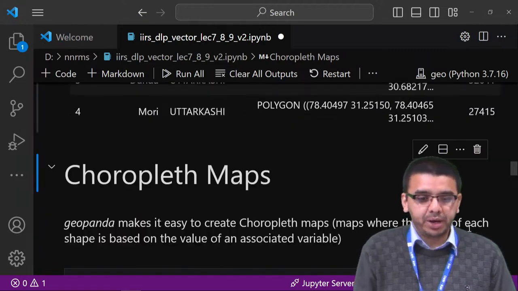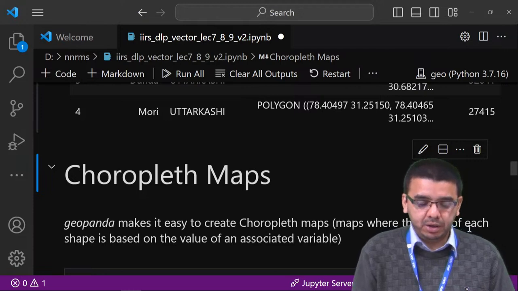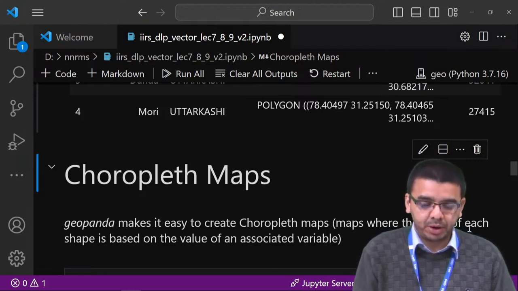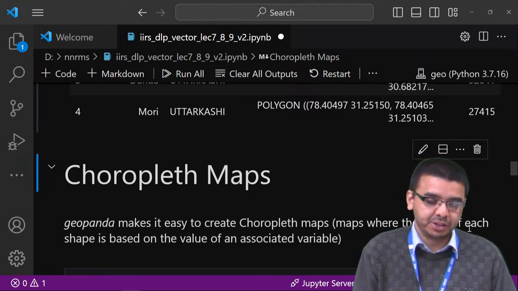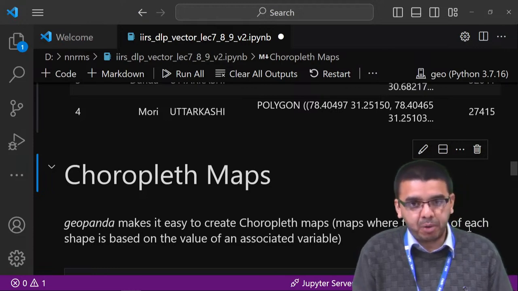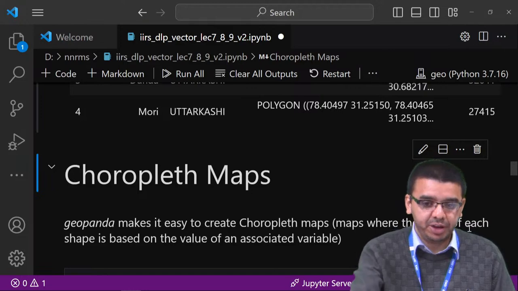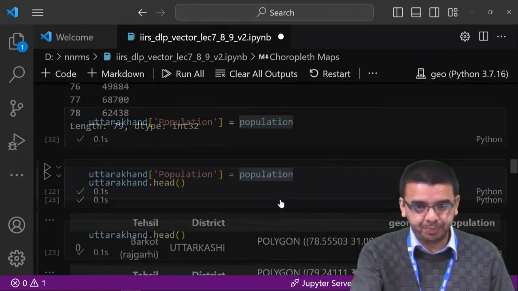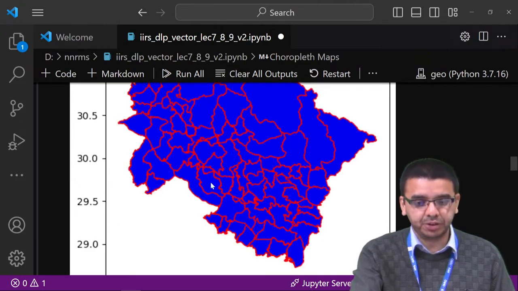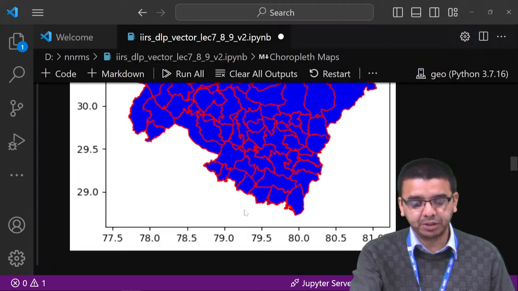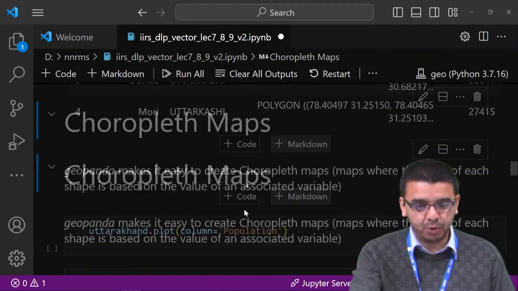Now there, all the tehsils were filled using the same color. Now suppose I want to make a choropleth map, so I want to color the tehsils depending on the population of that tehsil. I want to fill the color of the area, giving the color to each tehsil depending on their population. So suppose I want to create a map like this, what you call a choropleth map. Let us see how to do this.